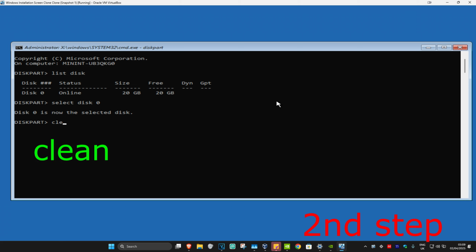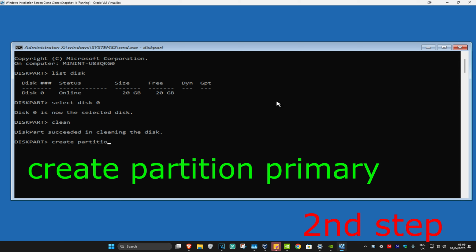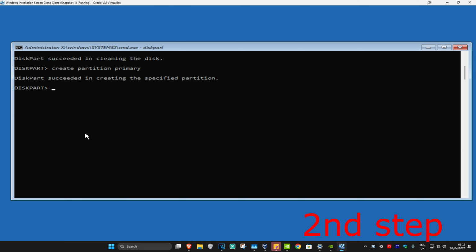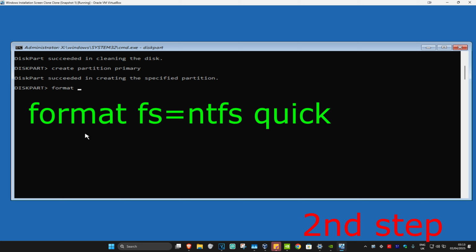Now you're going to type in clean. And then click on enter again. Now you're going to type in create partition primary. Click on enter. And now you're going to type in format fs=ntfs quick.